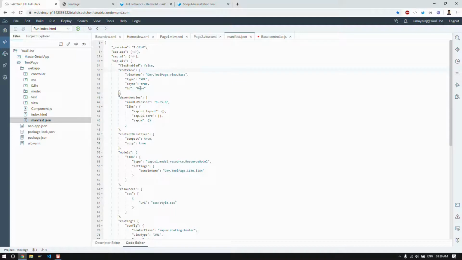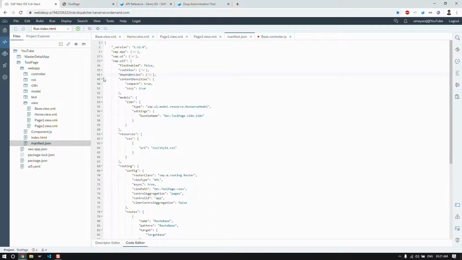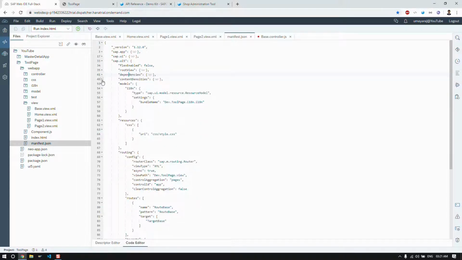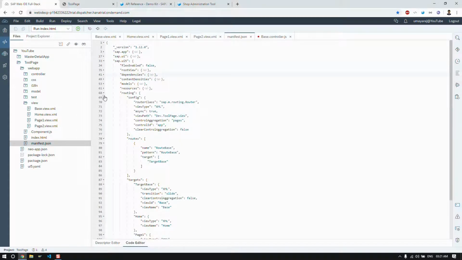This is the root view base. So this base view, we first initially create that base view. So this view only it will call while running this application. Then dependencies, model and resources, routing. So here we are going to bind some aggregation.